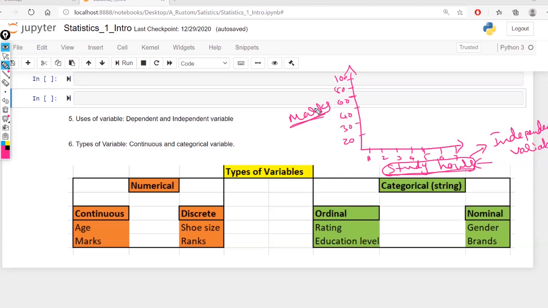Now, coming back to marks, you already know that if study hours is independent, then obviously marks is dependent. Why is it dependent? Because if you study more and more hours, your marks depend on how many hours you study on a daily basis. If your number of study hours changes here, your marks also change here. So basically your marks are totally dependent on the study hours.